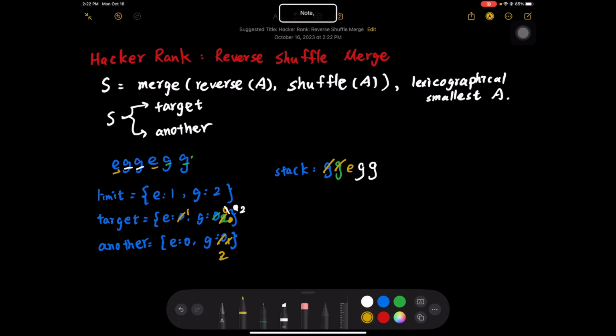So this E is smaller than the G, so maybe we can consider popping out elements of G and then put E here. But before that, we also have to check if we pop out the G, is there any room for the G in another string? But here the G is already 2, so that means we cannot pop out the G.